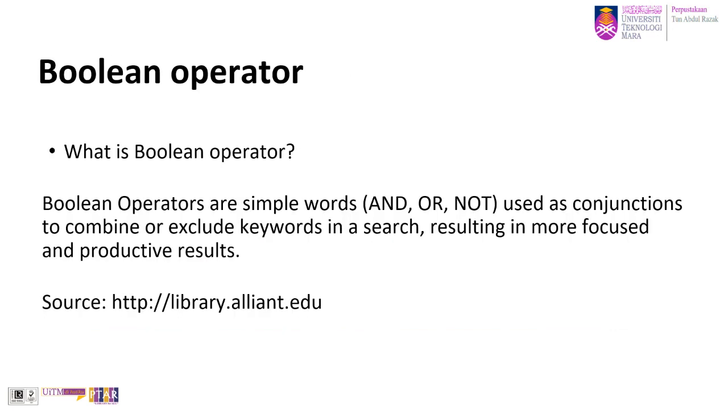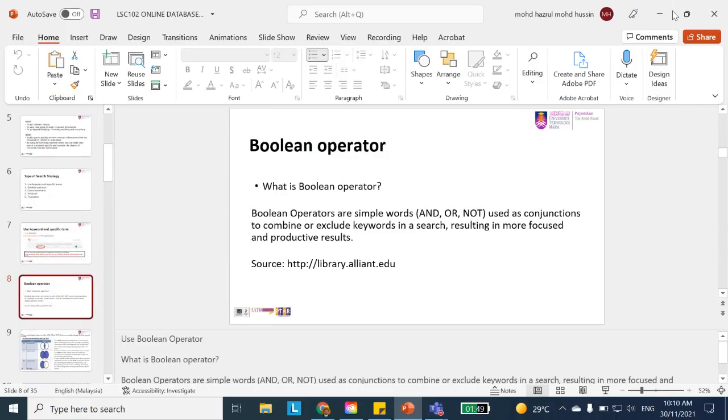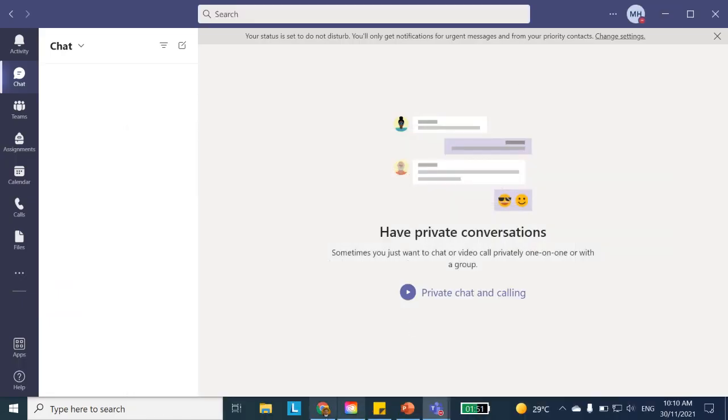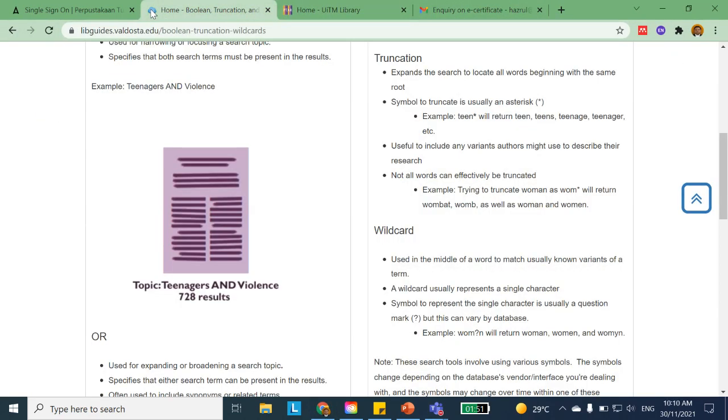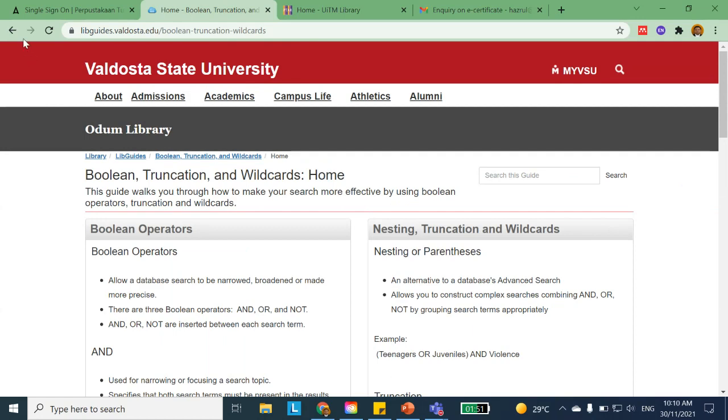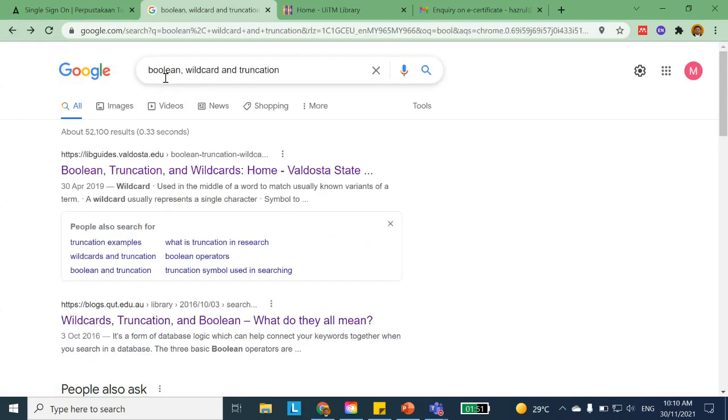So what is a Boolean operator? Boolean operators are the simple words and, or, not, used as conjunctions to combine or exclude keywords in a search, resulting in more focused and productive results. For this matter, I will try to use the example from this website so that it's easier for you to understand. You can simply Google these searching techniques available. Just type in Boolean operators or Boolean wildcard and truncation.